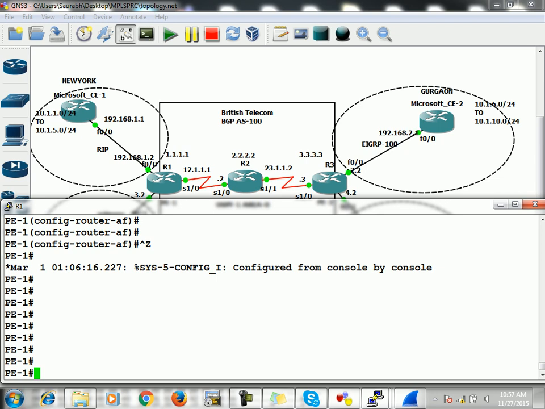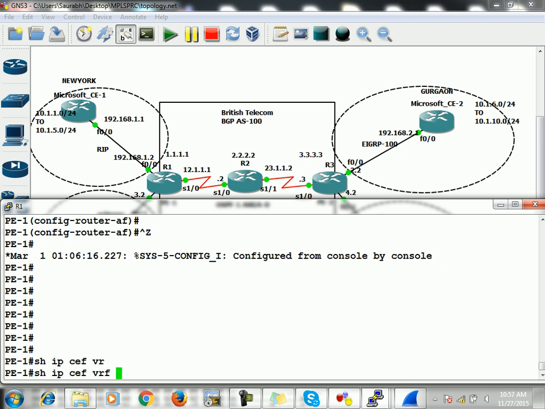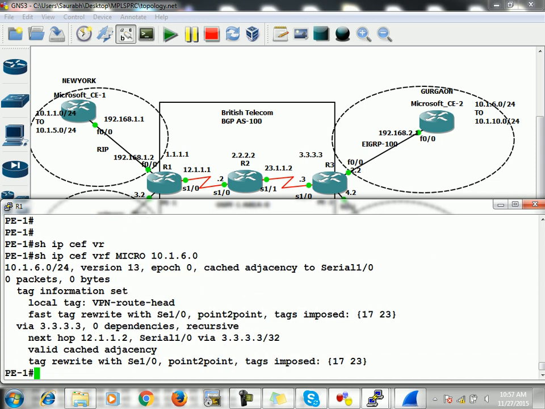FIB for VRF micro. So show ip cef vrf micro 10.1.6.0. Check it out. It will impose two tags now, 17 and 23. 17 is to reach the next hop, and 23 is the VPN label, that is the bottom label, and it will forward this packet out from serial 1/0, that is a point-to-point interface, right?